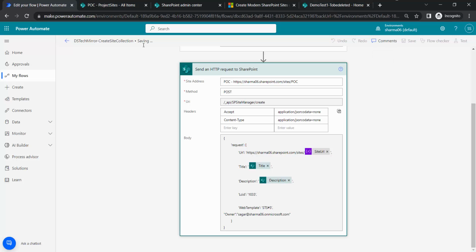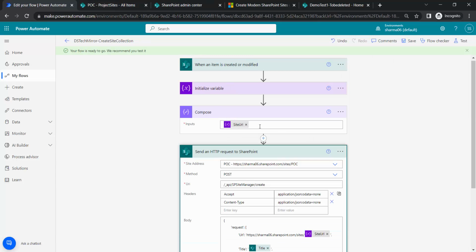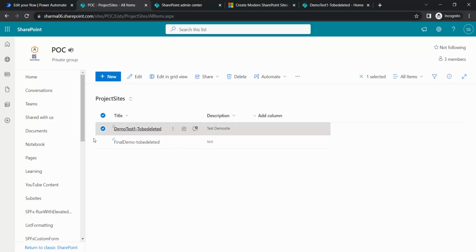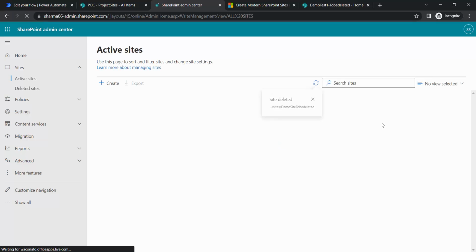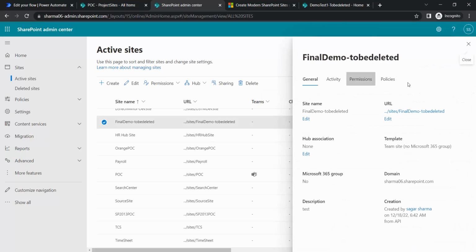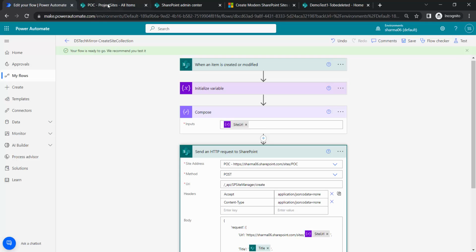Save. Now one more thing. Before we start working with this replace function, we triggered the site. Let's see now if this is ready for us. Final demo to be deleted. I'll go to my admin center and see over here. See, final demo to be deleted. It's ready. If I select it, it was created today at 18, created by my name, today's date. You could see the time is different because this is a different time zone in my Office 365 tenant. So that's perfectly fine.